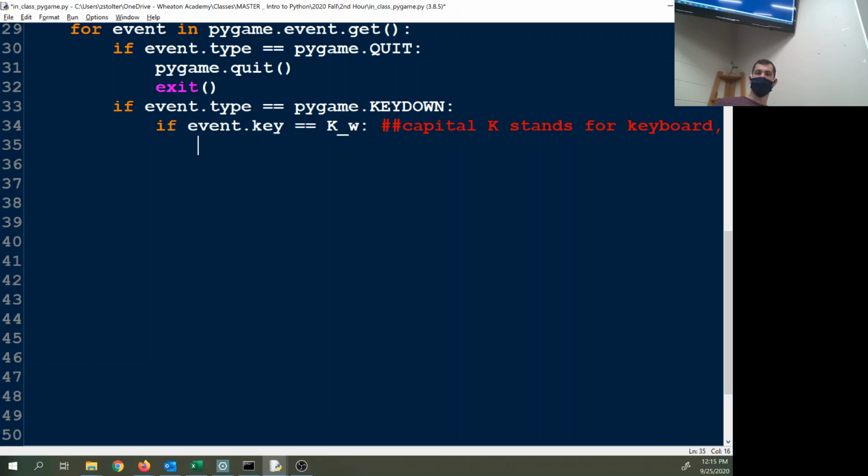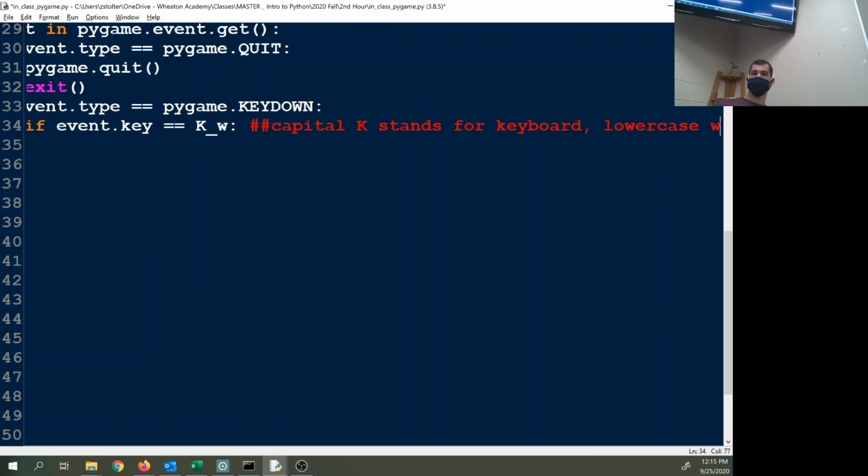What's the capital key for? What's that lowercase w for? The first W. So that just needs to be lowercase. Lowercase w.